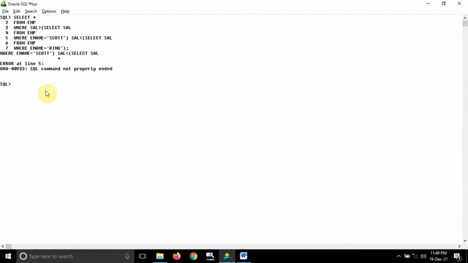Okay, so error at line 5 where ename equal to Scott. See here guys, I have closed this bracket. SQL command not properly ended. Okay, let me just analyze this thing. Where ename is equal to Scott. Okay, I have to use AND operator. I forgot that one guys. So in between these things I have to use an AND operator. So let me just write it once again.